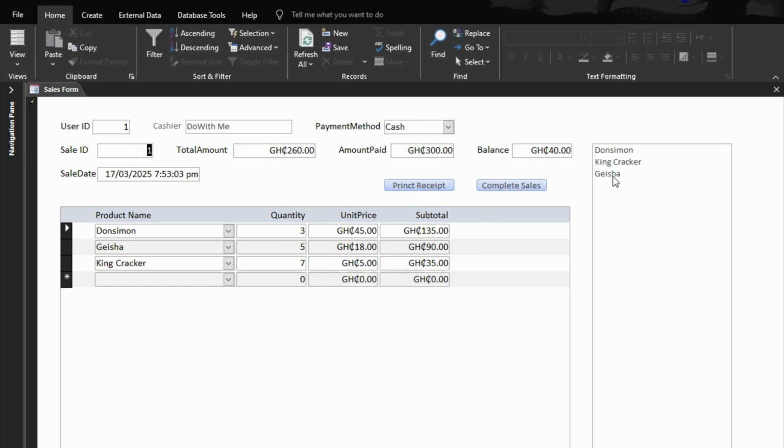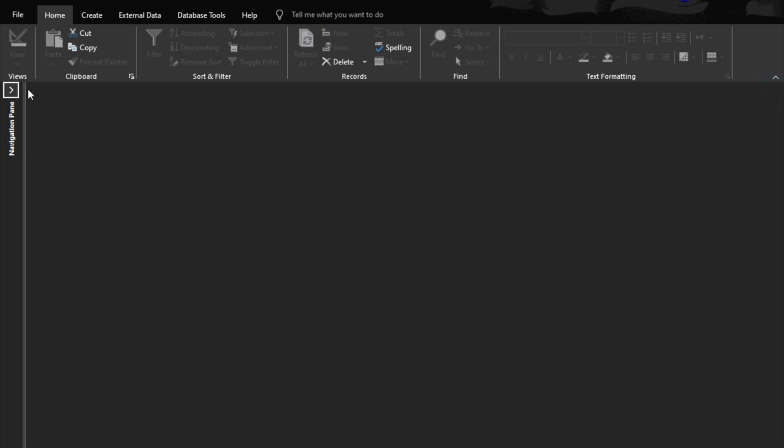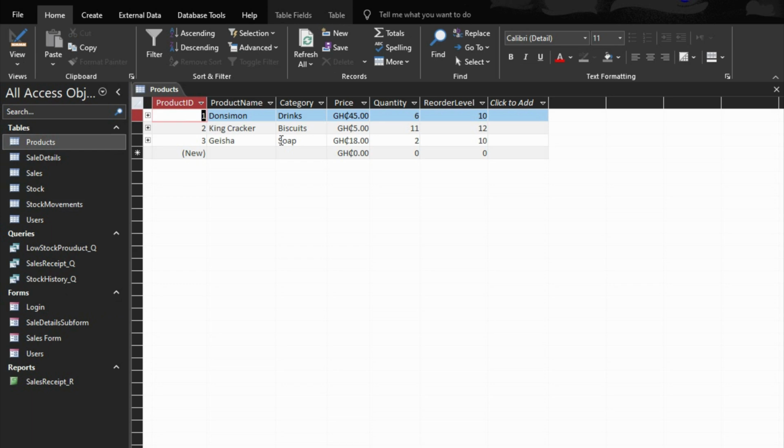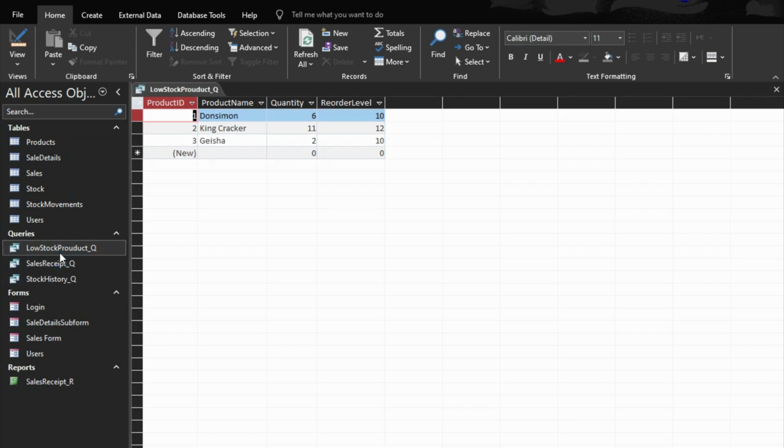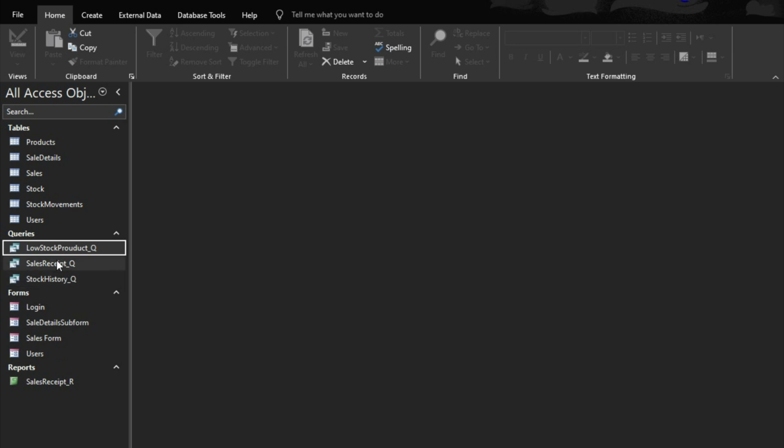Now looking at this one, these are the low stock products. When we made sales, it means their quantity has been reduced. Let me close it and we go and check. So let's open the products table. Now here the order level is 10. Now 11 was 6. Ken Cracker, the order level is 12. 11. Geisha, the order level is 10. 2. That's why they are all showing. So now when we come to the low stock products, you can see that they are all showing. Good. It means our code is working.